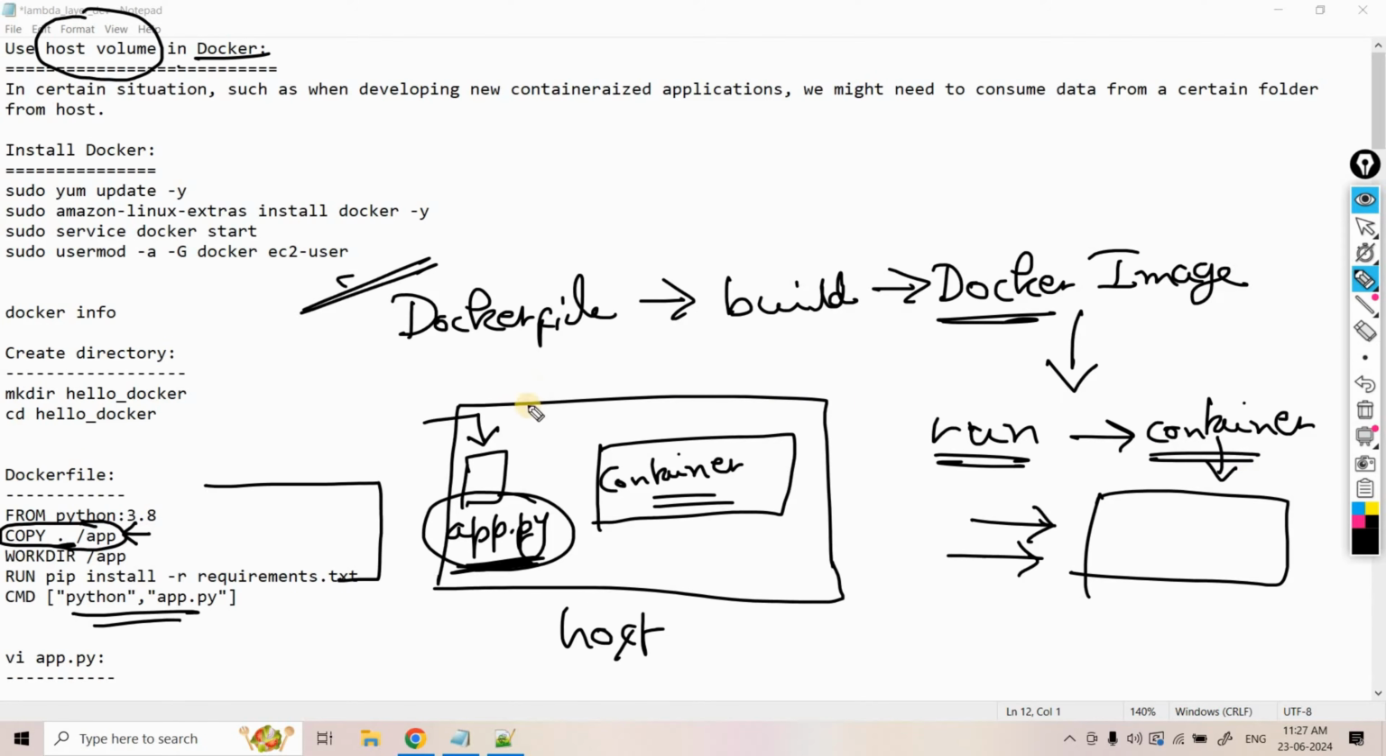So can we follow some pattern where we can change our app.py as many times as required, and whenever we run our Docker container, it will take the latest code from the host machine instead of the old file copied while building the Docker image, and the container will execute that latest app.py from the host machine? That way, whenever app.py changes, we need not build the Docker image again. That's the ultimate goal. So I hope the problem statement is clear to you.